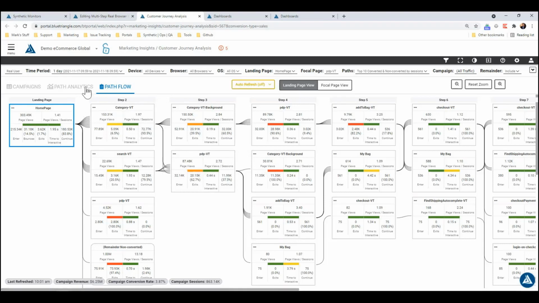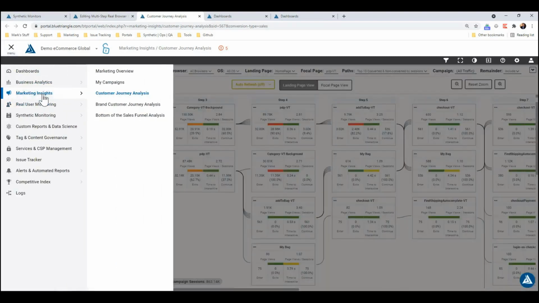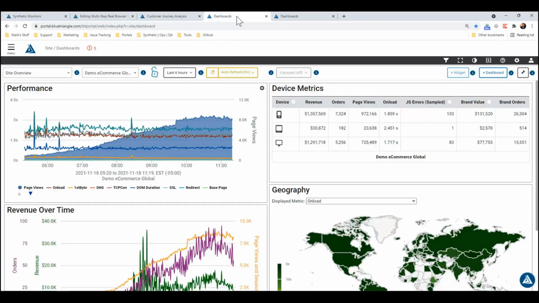All right, so that's the customer journey analysis, and you can get there under Marketing Insights right here. So the next thing we're going to go to is the dashboard, and I'm going to talk about the site overview dashboard here briefly. This is kind of your bread and butter monitoring dashboard. It gives you kind of a holistic view of your site.